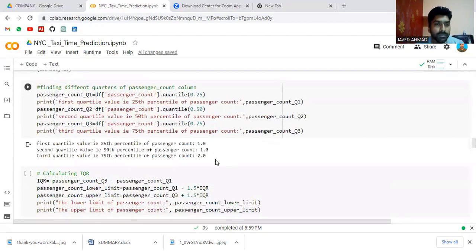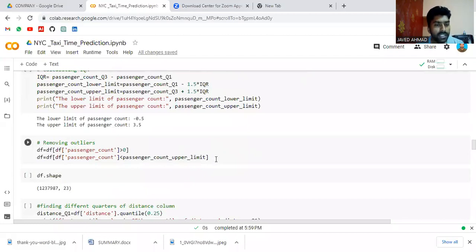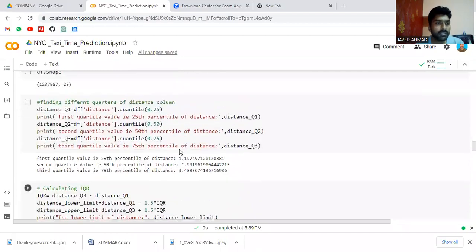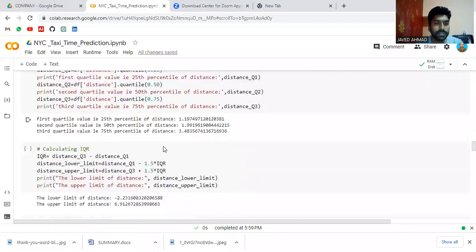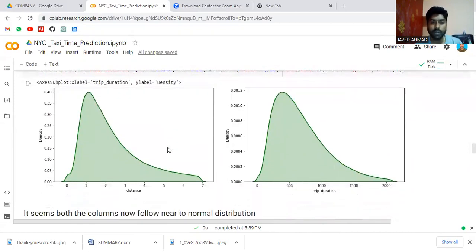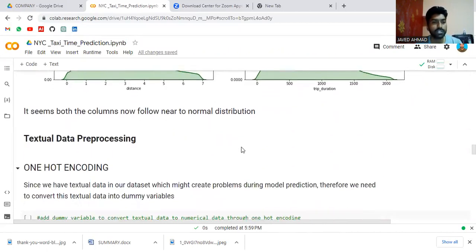The same situation applies to our passenger count. We remove the data above the upper limit and less than 0. The same situation applies to our distance column. We remove the outliers by the same criteria. After that we plot the distribution plot of trip duration, and we can see that it is absolutely normally distributed.